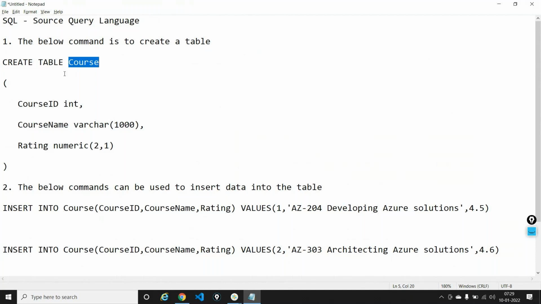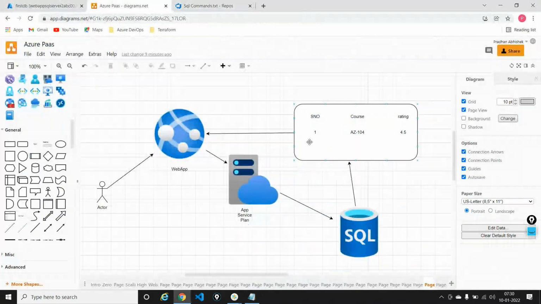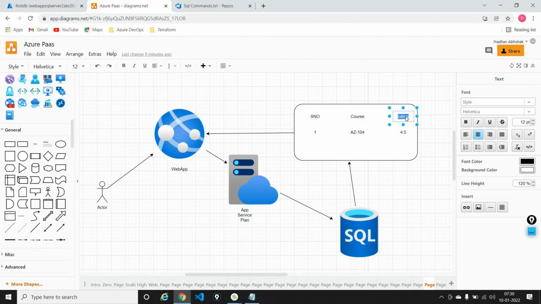I'm saying there are three things here. One is the course ID, meaning the ID of the course. The second is the course name. The third is the course rating. I'm just telling it that my table has three columns: course ID, course name, and rating.